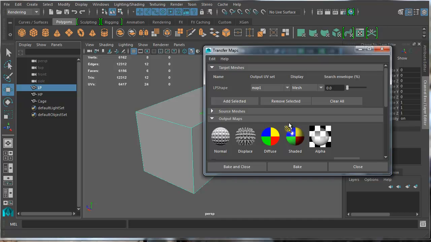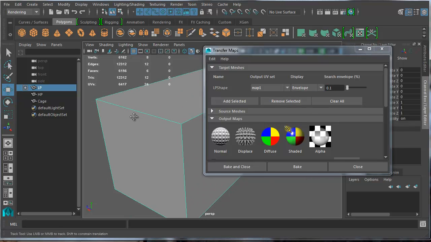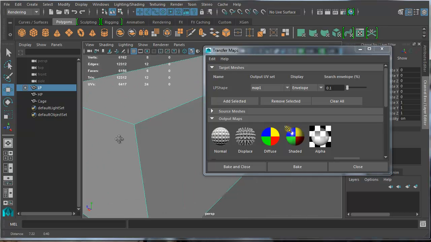Okay, what's this cage? Well, the cage is a way to basically make a larger object so it bakes correctly, so it's outside of the object you're baking from. So in that sense, you actually can do that right here. But I like to be in control of it. So if I come here and I say 0.1, and I go ahead and tell it to display the envelope, I can go in here and kind of see what's going on.